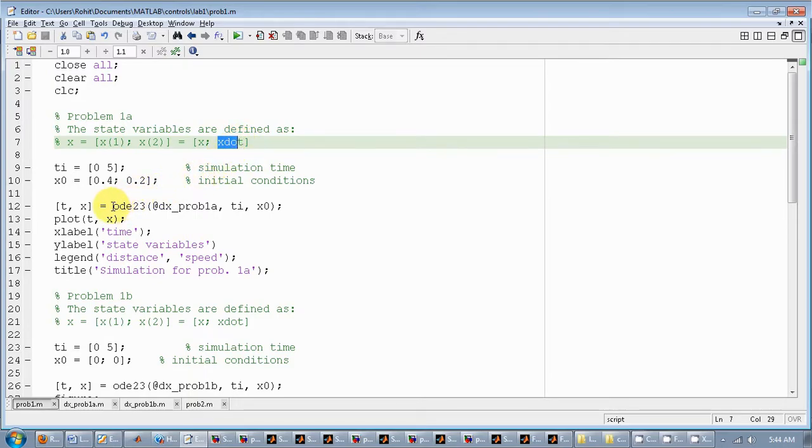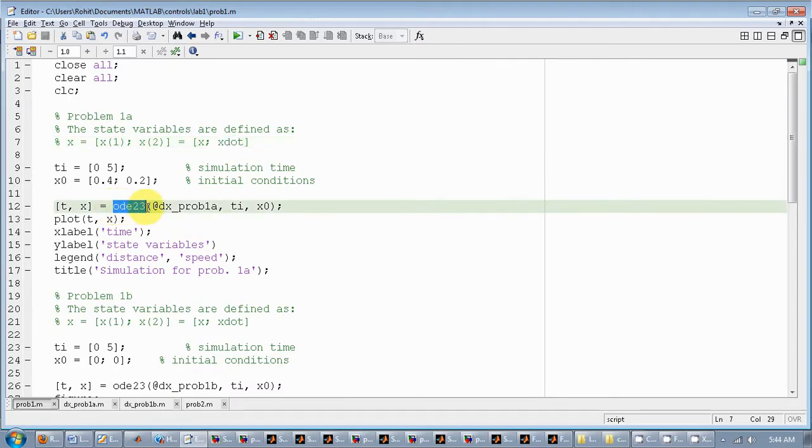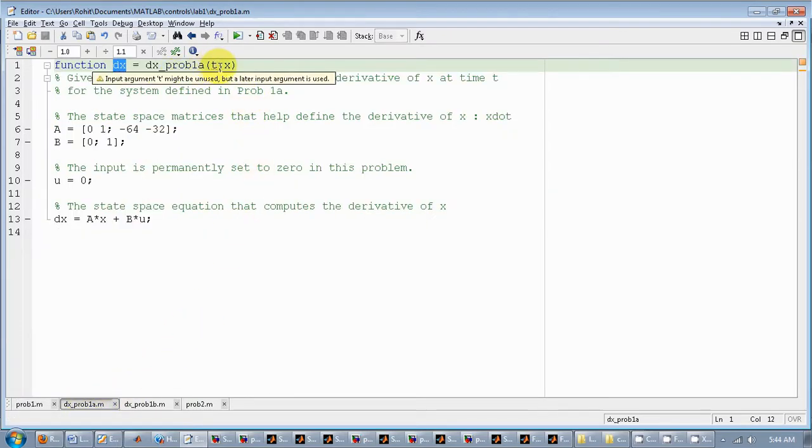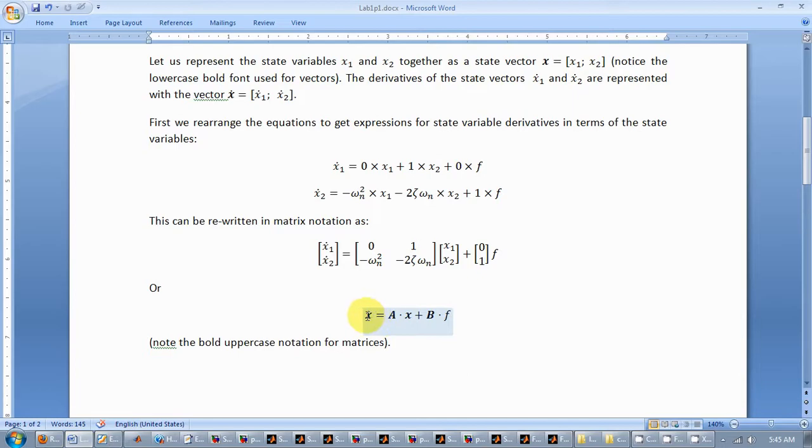To implement the differential equation, ODE23 requires you to define a function, and that function accepts a time t and a value of x, and it is supposed to calculate the derivative of x at that time and return that value. So given t and x, this function will return x dot based on the equations defined for this particular problem. So the derivative x dot was defined like this.